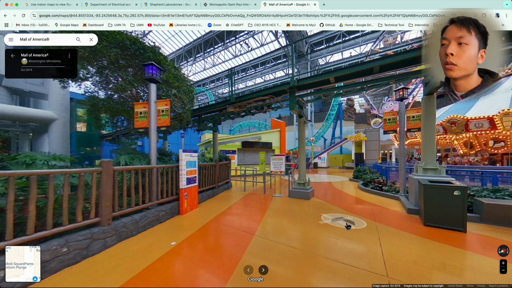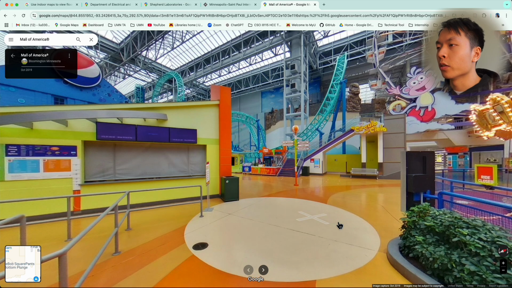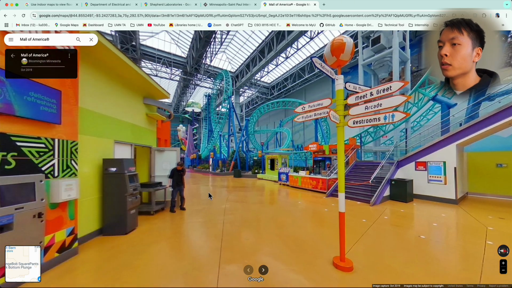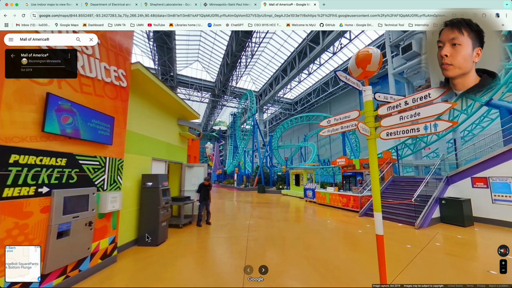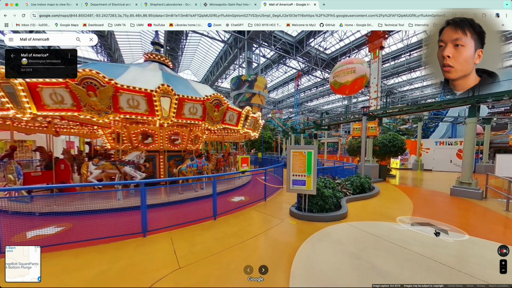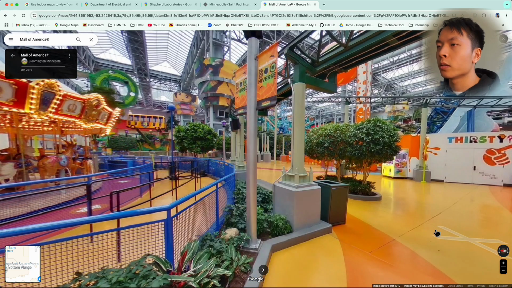Maybe here. Also, in this case, you can clearly see there is some crossroads, and there is a visual arrow, and you can easily click on there and you will switch to that point. With the next one, you can rotate. And step back. So this is basically how the indoor maps work in Google Maps.